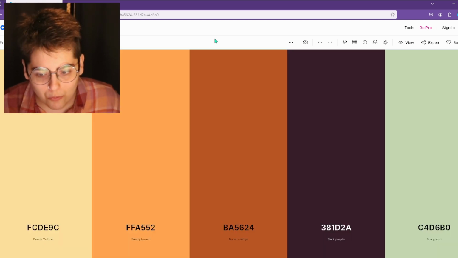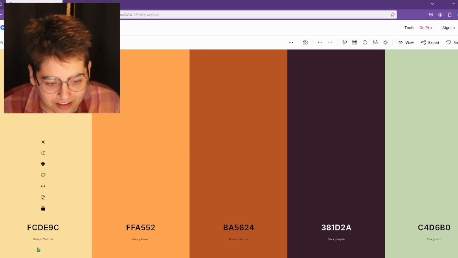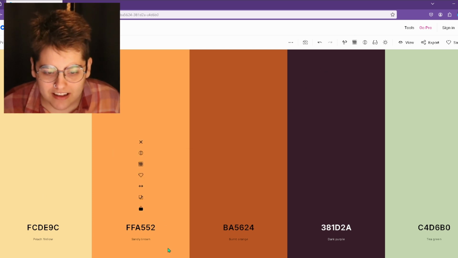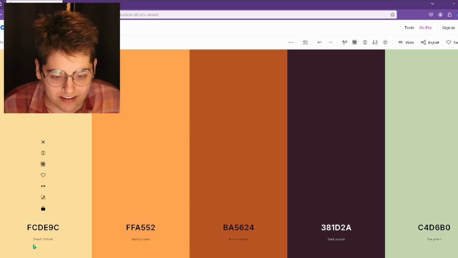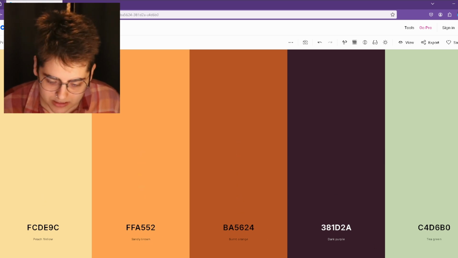Boop. Woo! Oh, this is so cool! Wait, hold on. This is very, like, I want to say like 60s, 70s? Peach yellow, sandy brown, burnt orange, dark purple, and tea green.